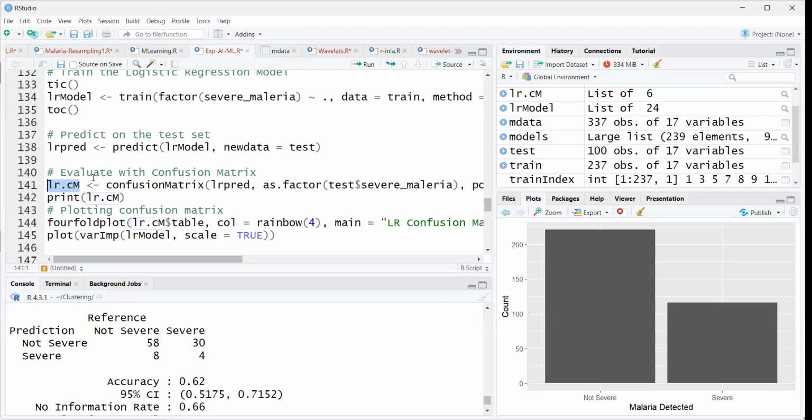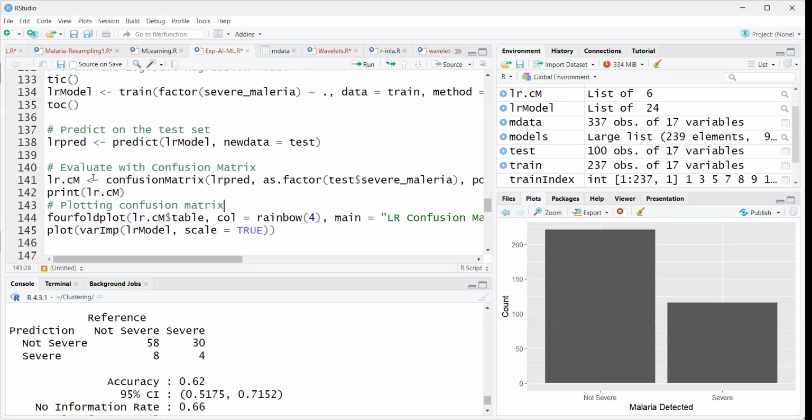Okay, so we have it there. Look at it. This is the confusion matrix. This is true negative. It has flipped it: not severe, not severe. That should be true negative. And this is true positive, actually. And then this is not severe, but severe. That's false positive, and so on and so forth. So that's the confusion matrix right there.